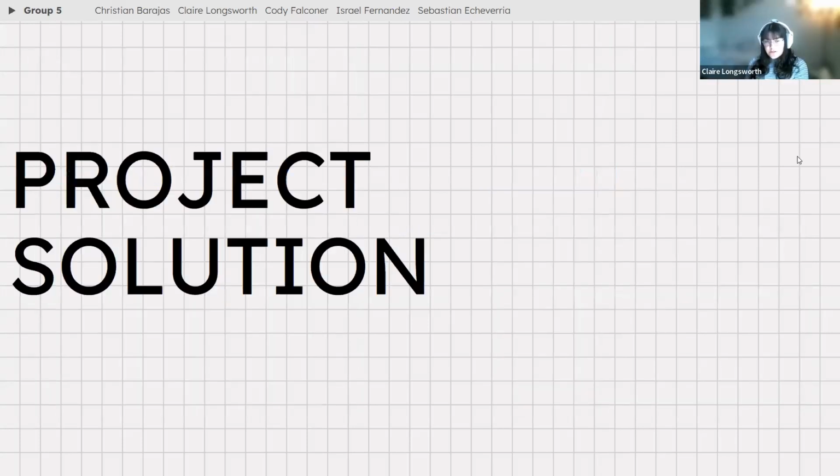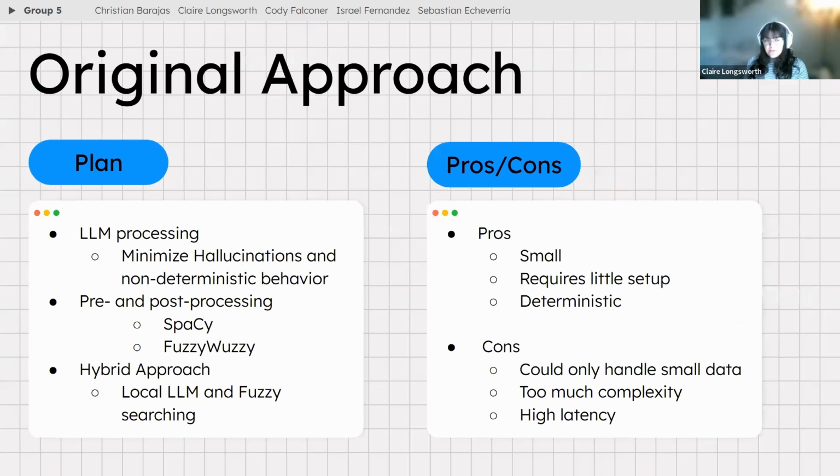As for our project solution, we originally had a couple of plans that we were thinking could work. One of the main ones was using an LLM to process the query and get it into that structured format we want. And if we use that method, we would have to minimize hallucinations, which caused some issues. And it tended to be pretty non-deterministic, so we would get different outputs for the same input, which obviously we don't want because we should be getting the same one consistently.